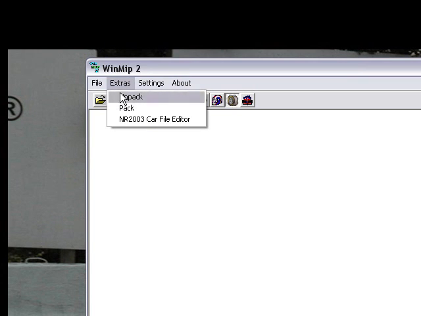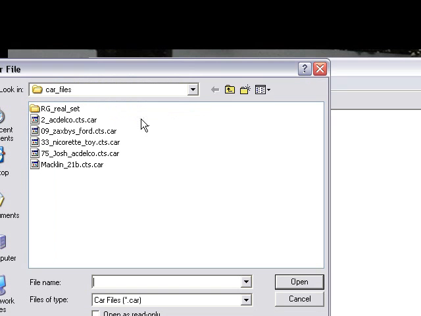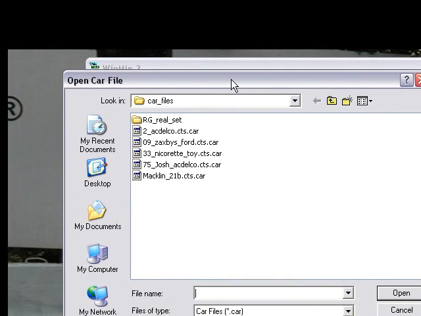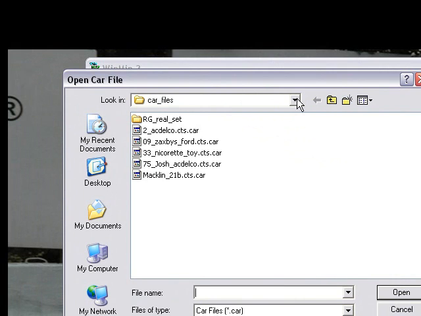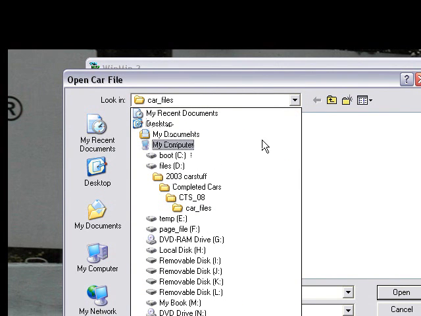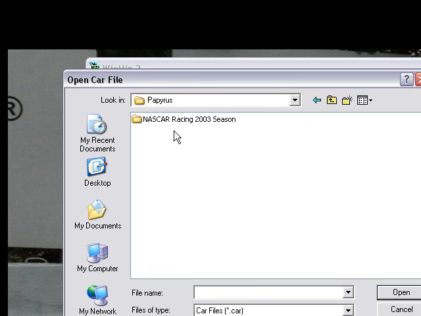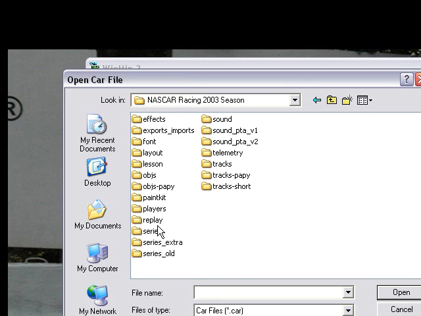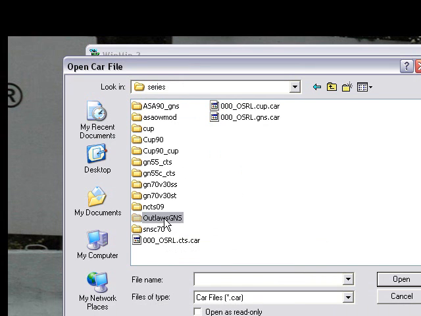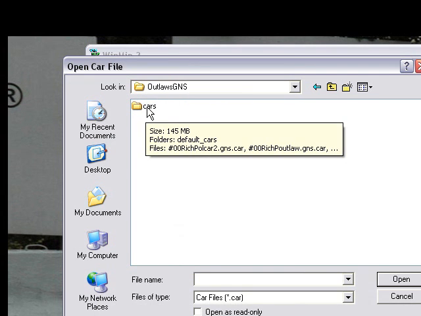Go to Extras. Go to NR2003 Car File Editor. Here you need to find your car file. I'll go straight to my computer there. Papyrus. NASCAR Racing 2003 Series. Outlaw GNS because I'm making an outlaw.